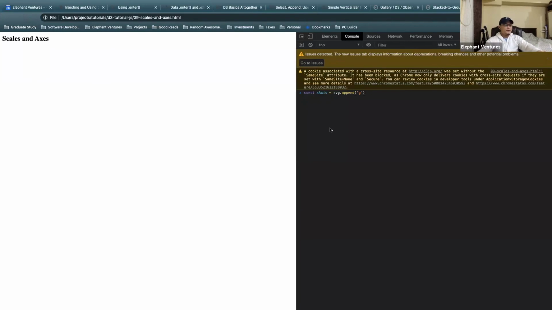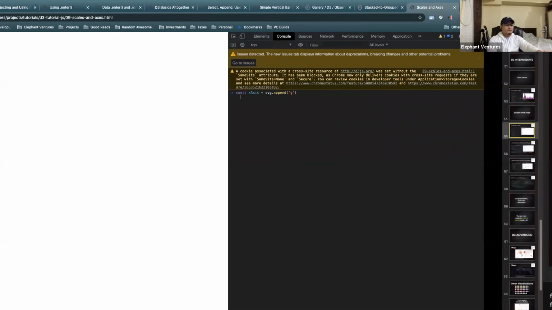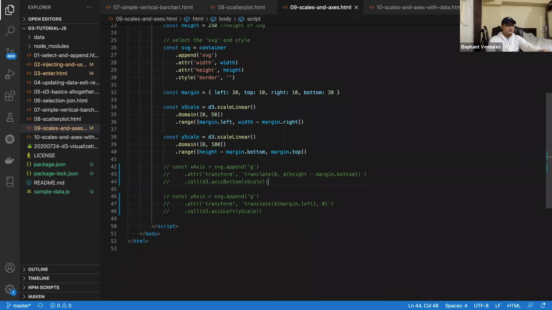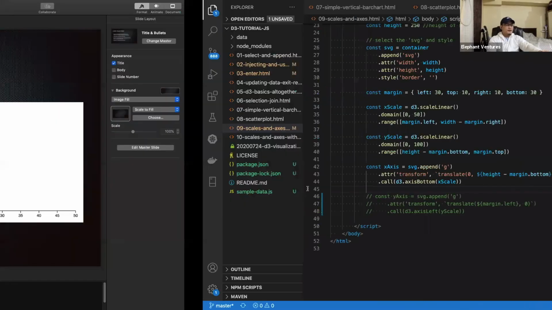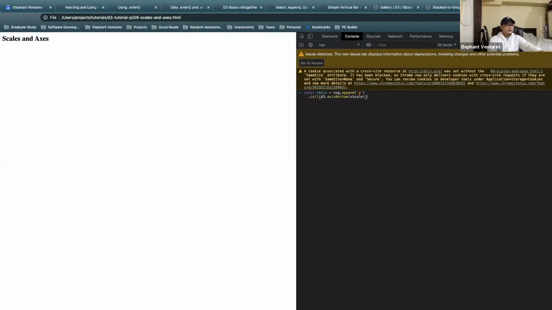So why do we append a group? Normally when you have an axis, it creates a lot of elements on the screen, and you want to make sure that they're not all over the place, so you want to group them together. So g in SVG is just a group. And the next thing is you need to, actually, let me show you without a transform. That would be better. So you need to call this d3.axisBottom.